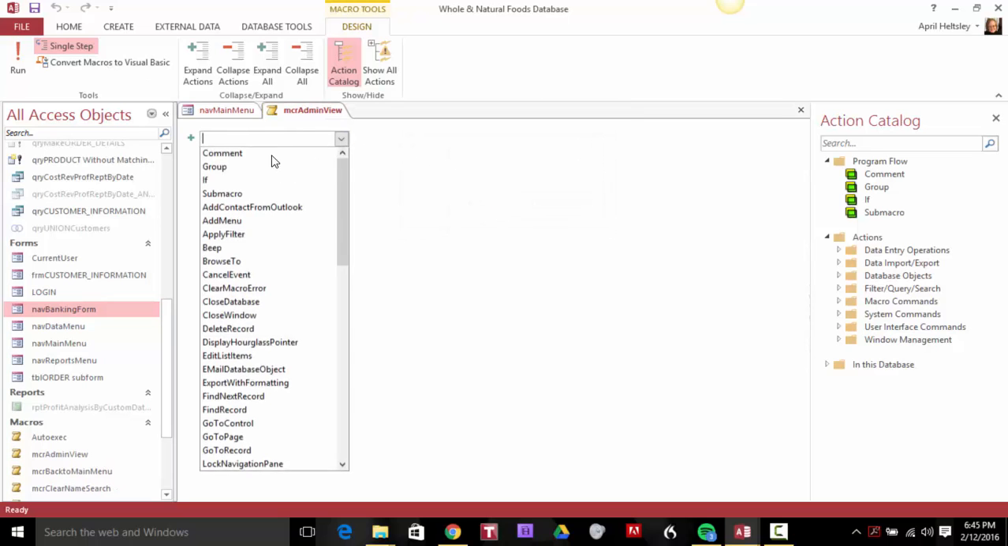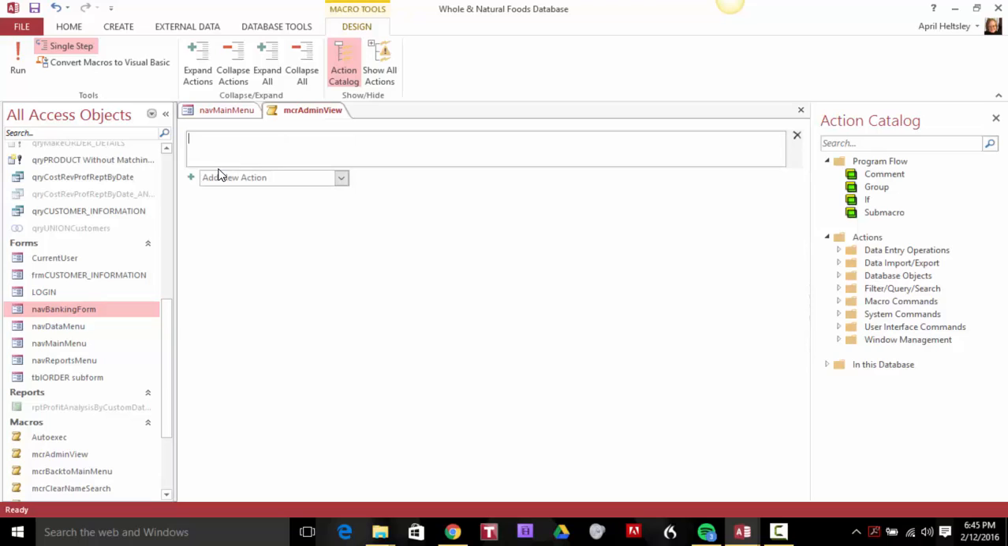I'm going to comment and say exactly what this thing does. This macro will display certain controls based on privilege level. Another DLOOKUP, yay! There we go. Okay.